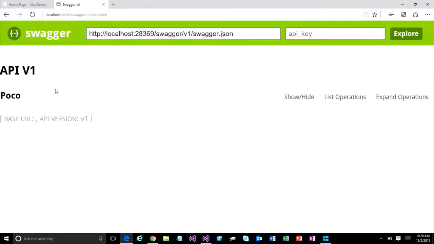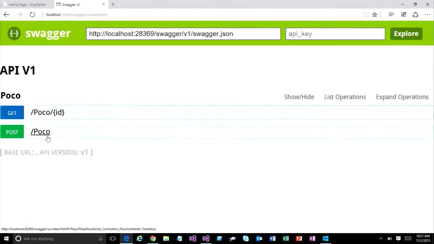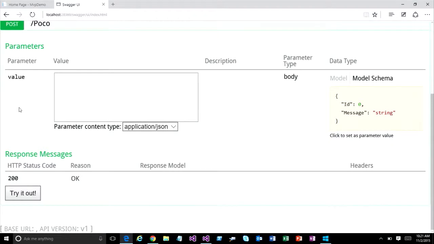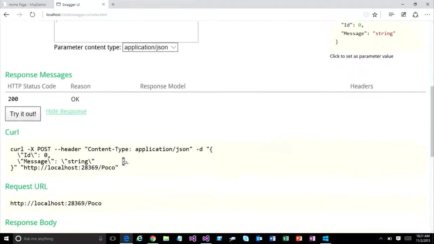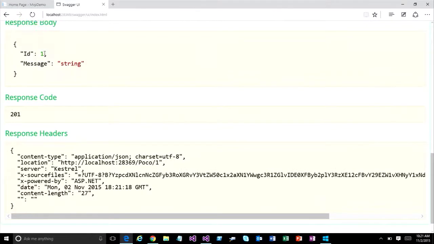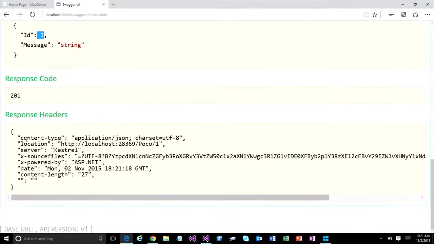All right, cool. So now I'm getting this UI. I can expand it, and I see my actions. So there's the ID action, there's the post. It's even got some nice things like a little test client here. Here are the parameters. It takes a value, and it has a little thing where it can just plop the JSON in. That looks good. It doesn't give me any information about the response message yet. We'll get to that in a second. But I can execute it, and then there's the response. Notice that the ID was incremented to 1. See that? And if we look at the response headers, location, Poco/1.